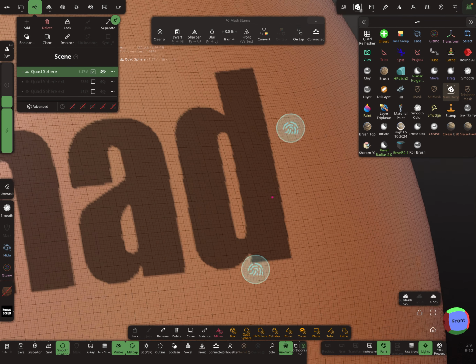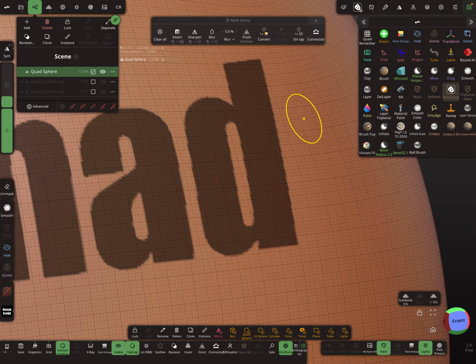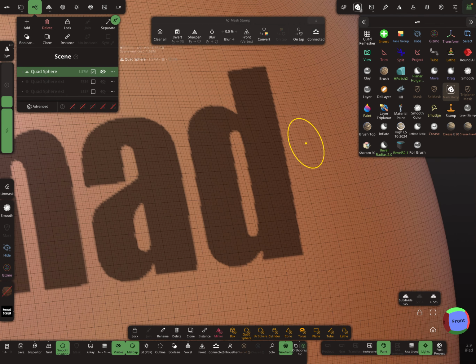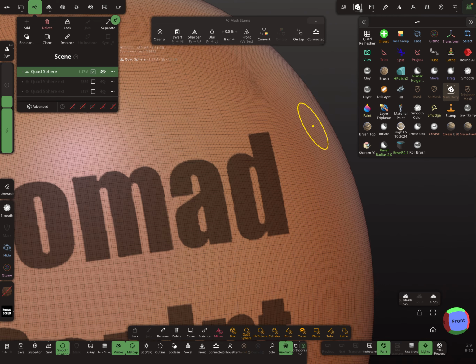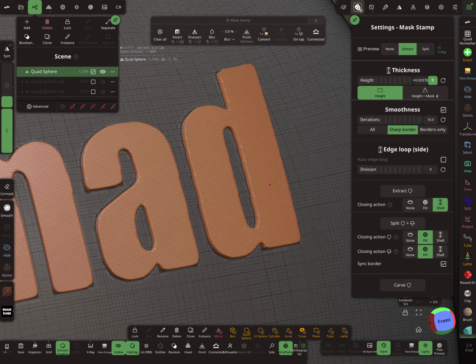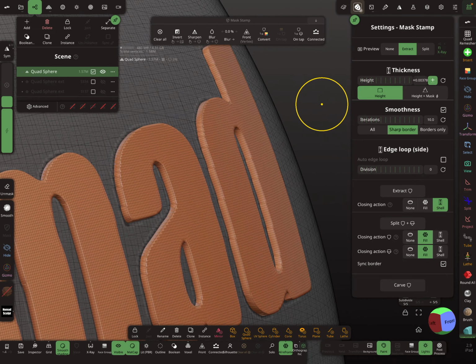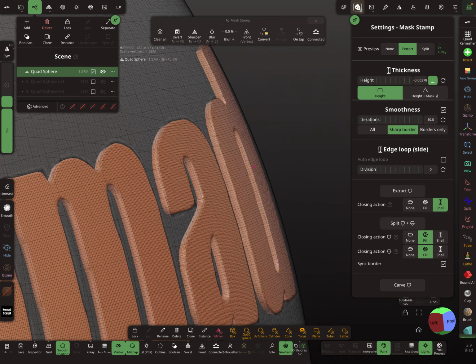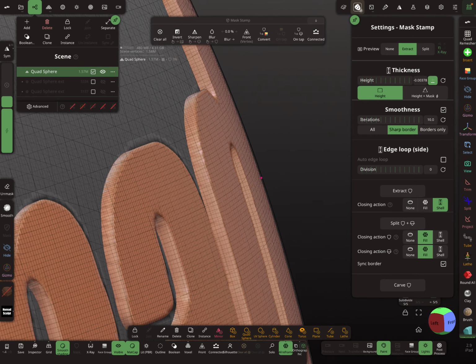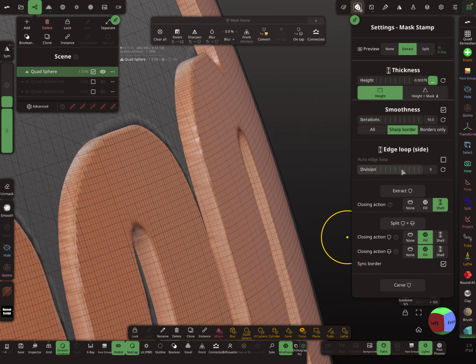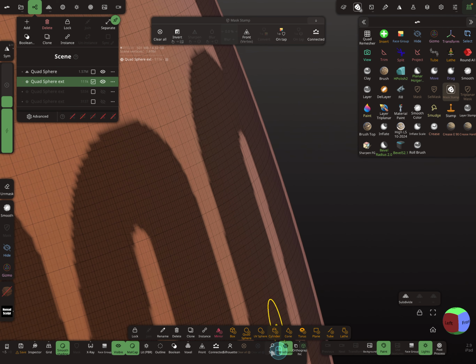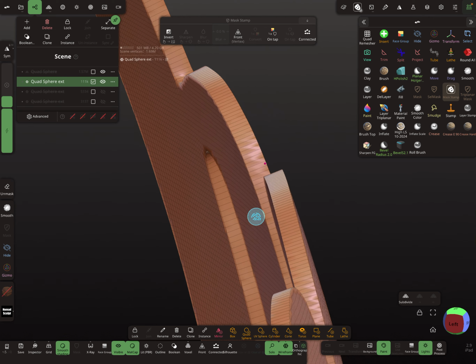Hello. So this video is about edge loops. Okay, so I mask this text here, and now I extract in the negative direction at the moment, so like this. And the important thing is here division is 0, so no other edge loops here. So I extract the whole thing here, and this is the mesh I get.